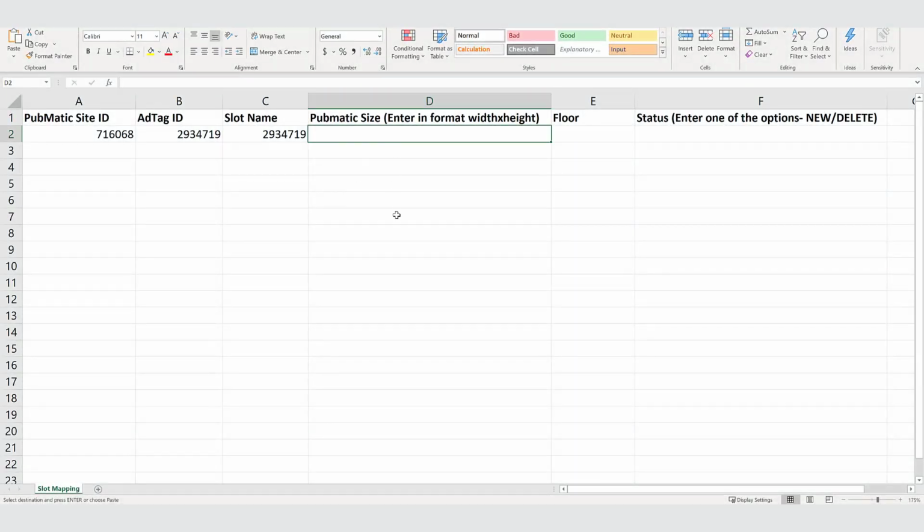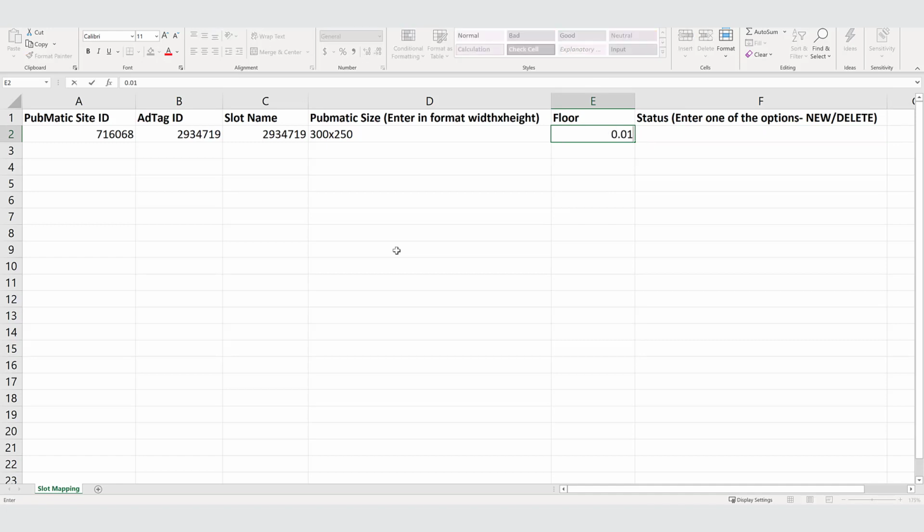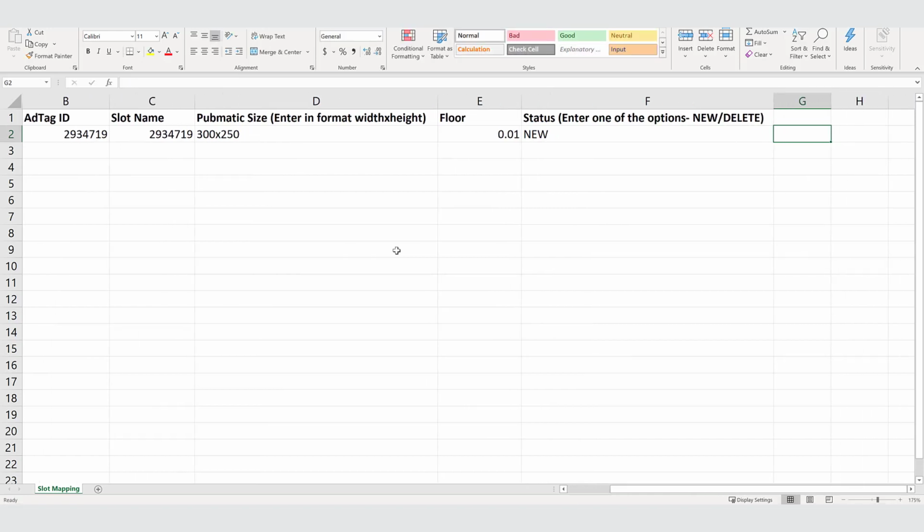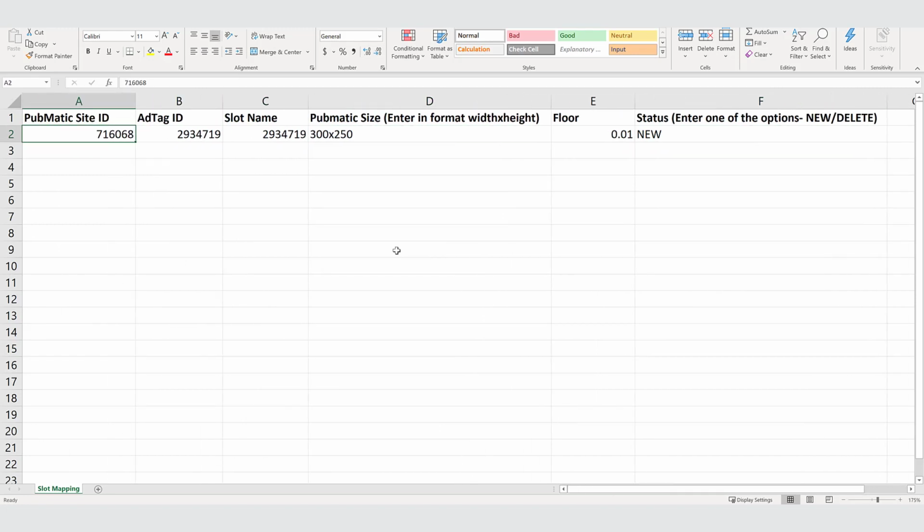Moving forward, we will place the PubMatic size, which will be 300 by 250. Regarding the floor, if you wish to not activate an actual floor value, you can place 0 in the column. Otherwise, you can input any floor value you want. In this case, I want a minimum floor, so I will be using 0.01. Finally, since this is a new slot mapping, we will designate the status as new. In the event you would like to remove your entry from the platform, you would use the delete value.